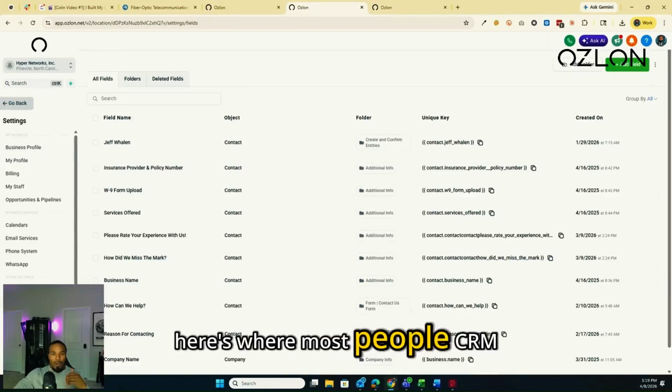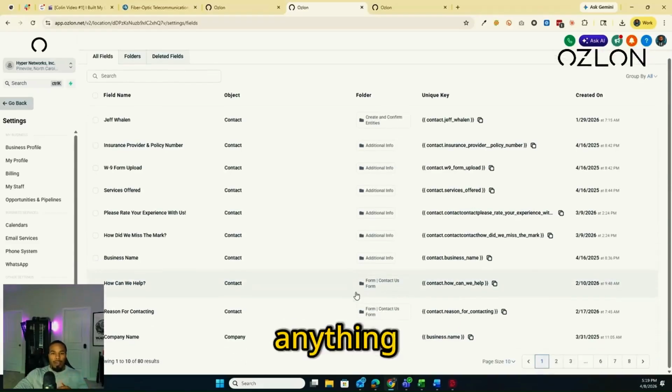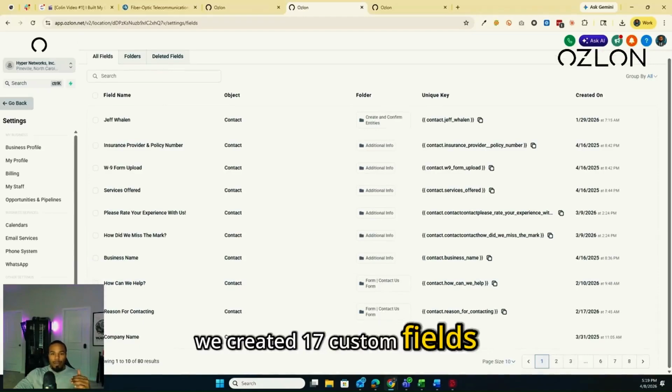So here's where most people's CRM setups fall apart. They create a pipeline, they add some stages, and then they just start dragging cards around. No data, no structure, no way to report on anything. We created 17 custom fields on the opportunity level, and every one of them exists for a reason.